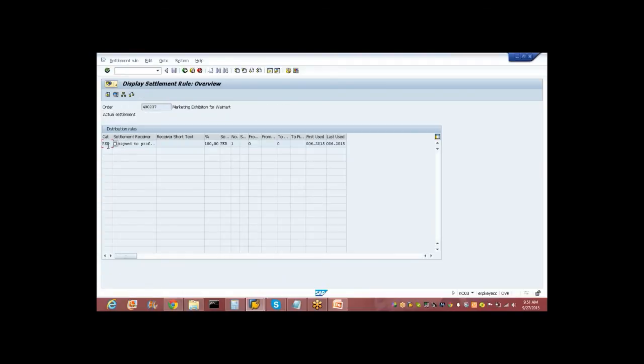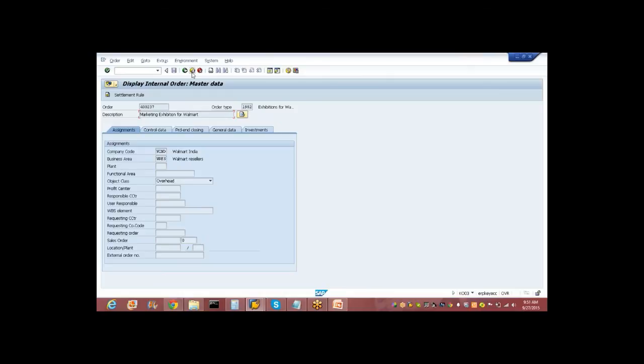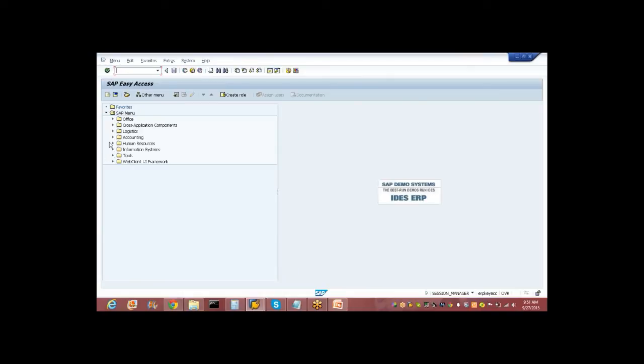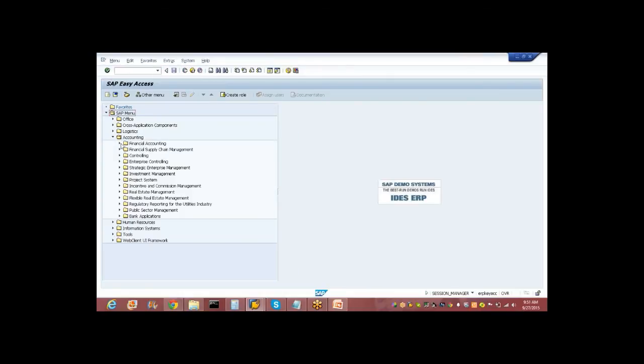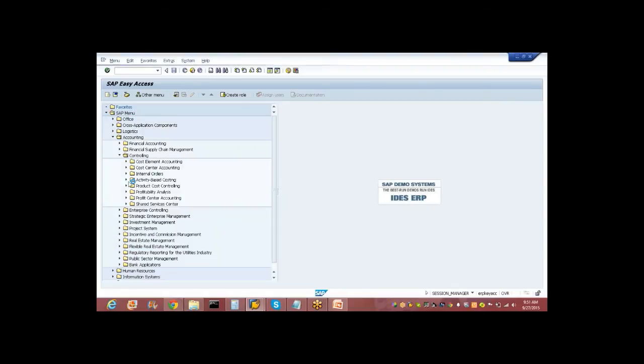So here my settlement rule is saying that it should go to PSG, profitability segment, with 100%. Okay, so now my configuration is ready, so I can do settlement for this internal order. This is one of the month end activities. Every month end we have to do this settlement.